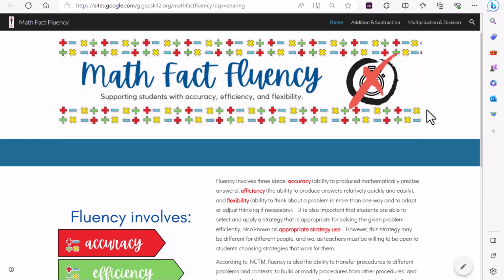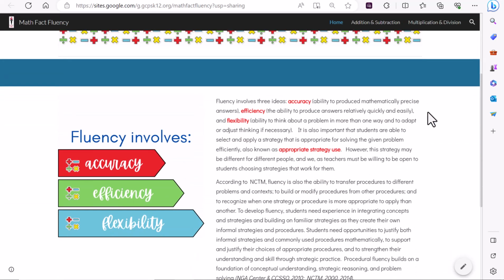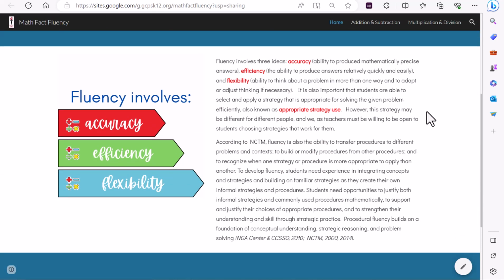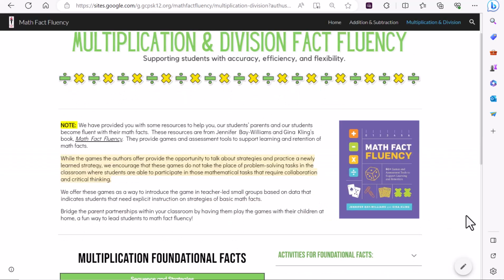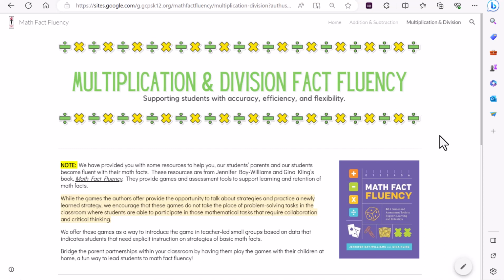On the front page, you will also find general information about what fluency involves. And then if you keep scrolling, you'll find the two different links that you can choose. You can either choose the tab at the top or these links that will take you to your desired location. In this video, we're going to go to the multiplication and division. On this site, we have provided you with some resources to help you, our students' parents, and our students in helping them become fluent with their math facts. They provide games and assessment tools that I will show you shortly to support learning and retention of math facts.